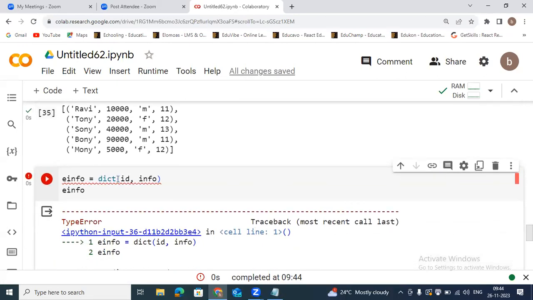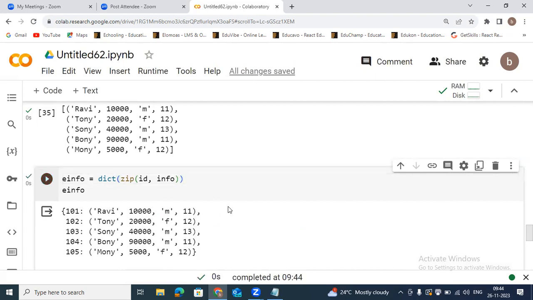We did miss zip function here. Zip of ID, info. For that zipped value, apply the dict function. Now check the value of e-info. I got a dictionary. 101 is key. Remaining entire tuple as value. Look at the last. 105 is key. Remaining all information as value.